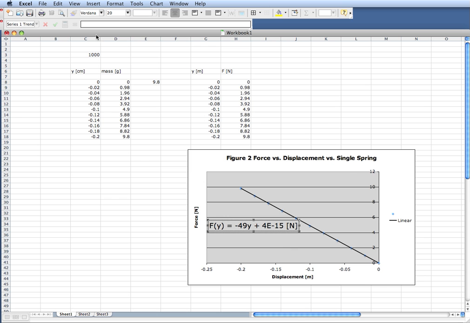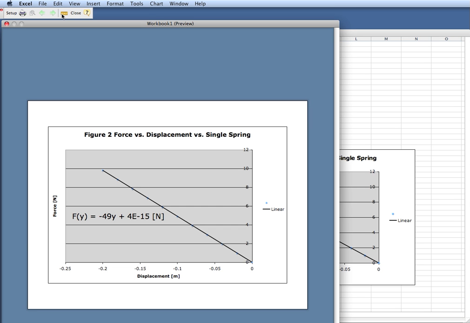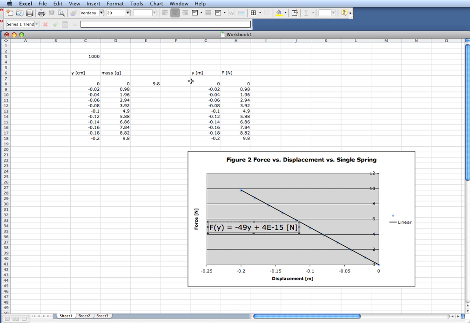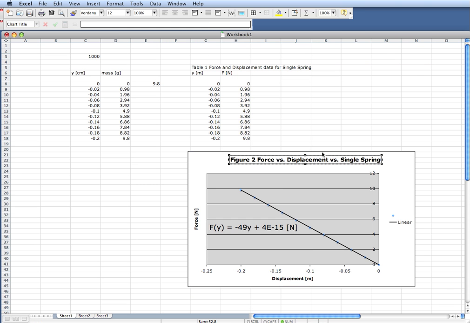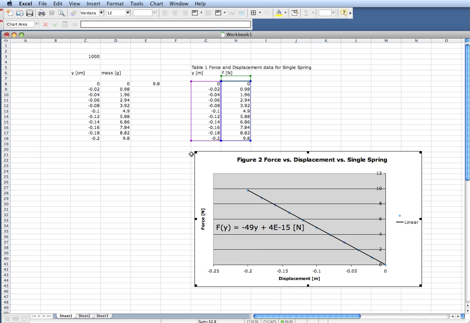To print this information, if I click print preview right now, it's just going to print that graph, but it would be nice if I could print this data, and I should probably put a table number here. Table 1, displacement versus force, single spring. And it would be nice if I could put this on one page. So what I can do is highlight what I want to print. I can nudge this over a little bit so that it falls within this column there.